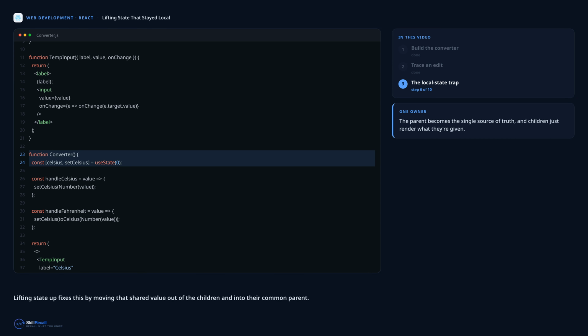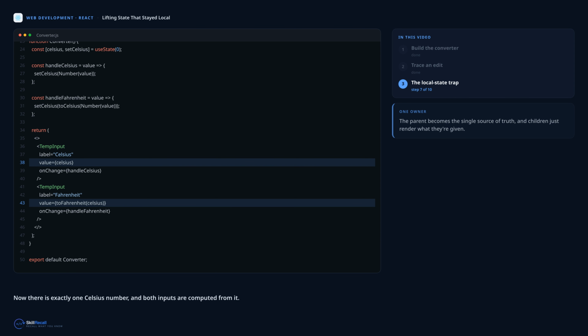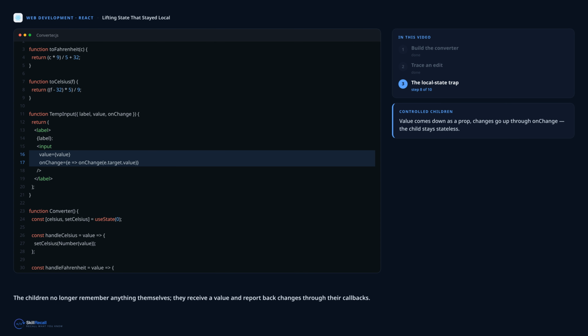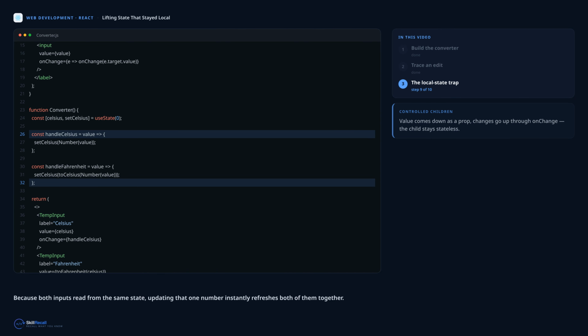Lifting state up fixes this by moving that shared value out of the children and into their common parent. Now there is exactly one Celsius number and both inputs are computed from it. The children no longer remember anything themselves, they receive a value and report back changes through their callbacks. Because both inputs read from the same state, updating that one number instantly refreshes both of them together.